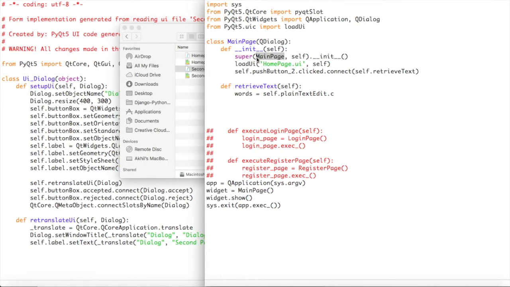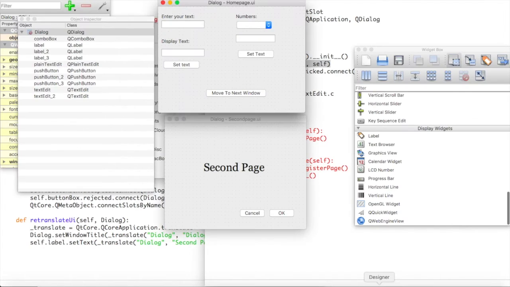Obviously, call the super class. The main page here is going to be the same as here. So whatever you titled your class is going to go out here. And then you're going to load the UI file that you want to connect to this page. So there's two ways of doing this. Next part, it's one way is that you can go to your designer file.